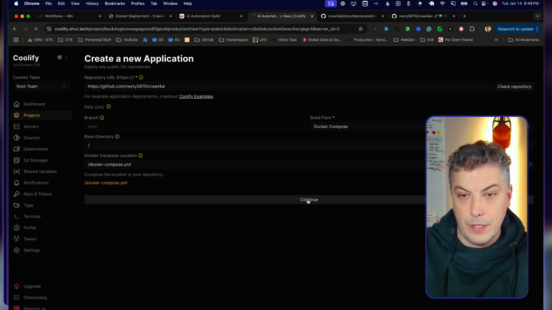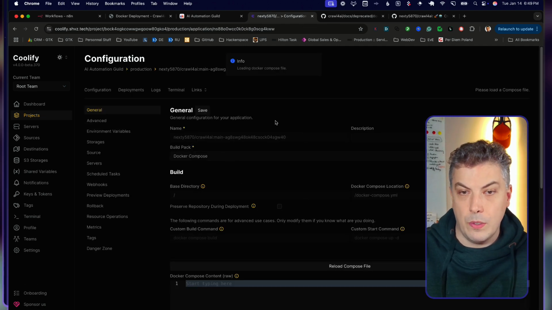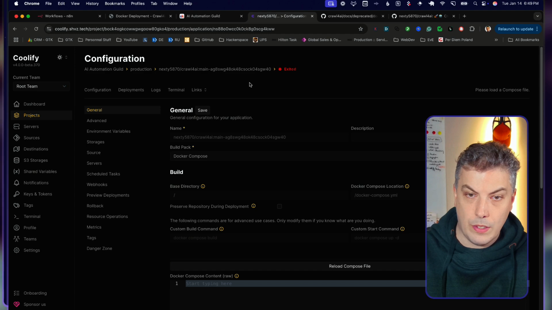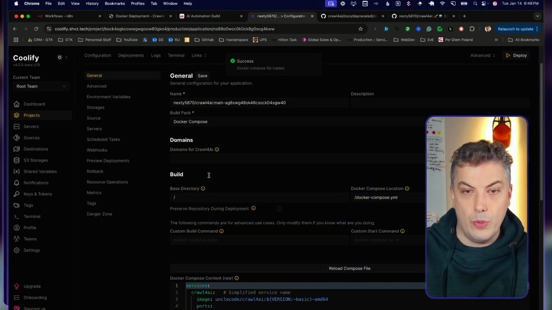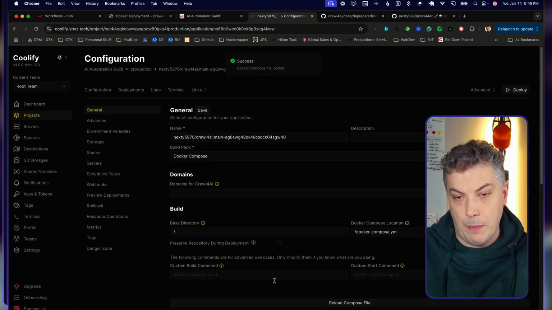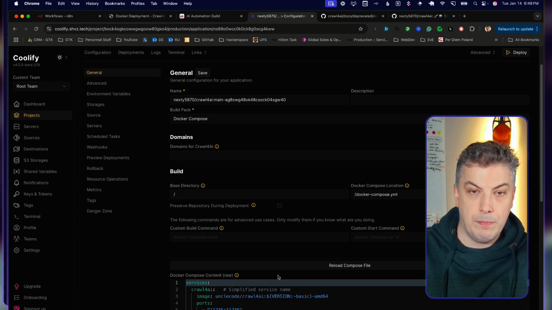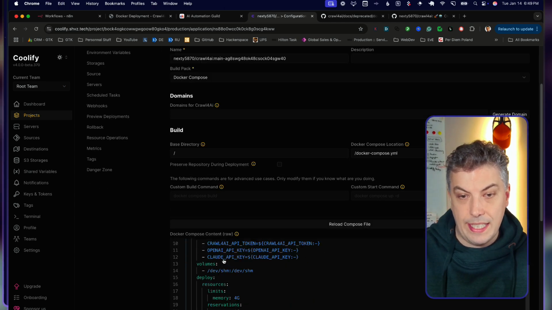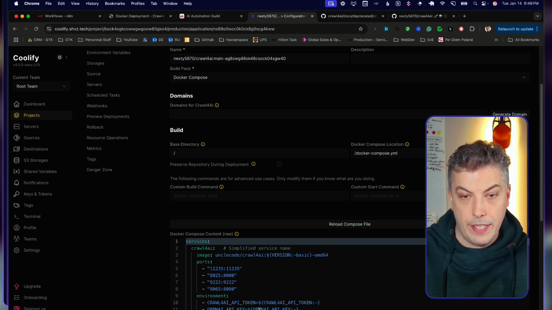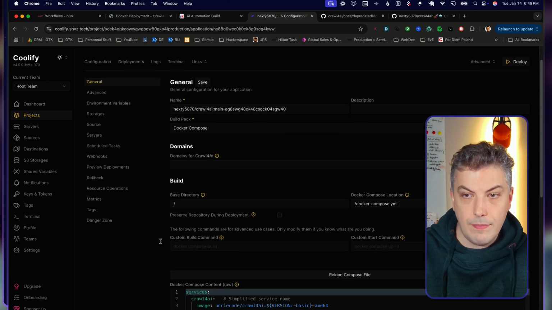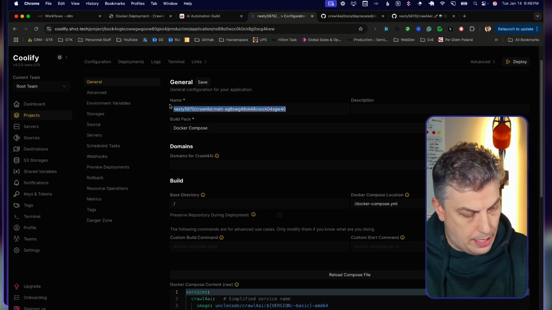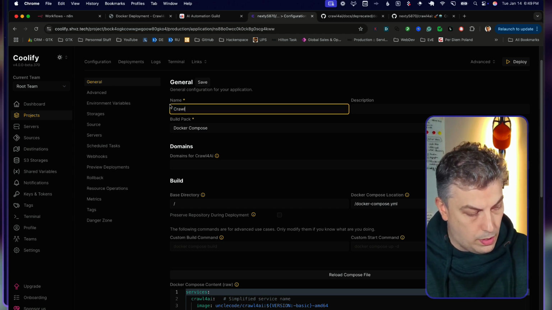Then I'm going to click on continue. Now it's loading this. The Docker Compose has been loaded. To confirm, you should see something happening within a couple of minutes. If everything goes well, you should see a small file over there. That's the raw data. What I want to do in this case is rename this, and I'm going to rename it Crawl4AI.